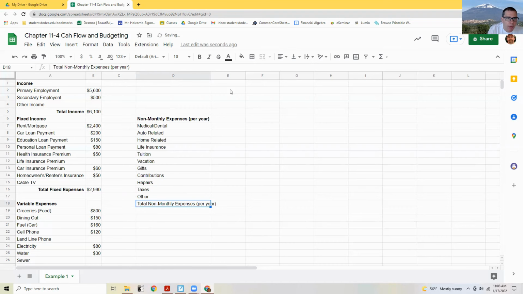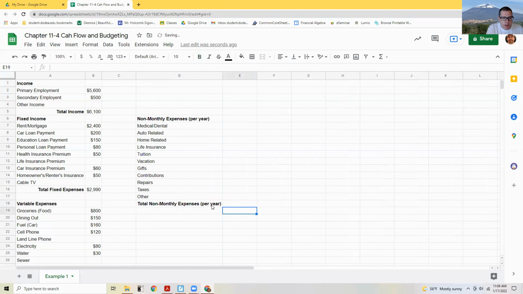Okay, make this bold, Control B. Widen the cell to fit that. Okay, and then we're going to skip down to D20. And I'm just going to do this. I'm going to Control C, click here, Control V. And this is going to be not per year, but per month.